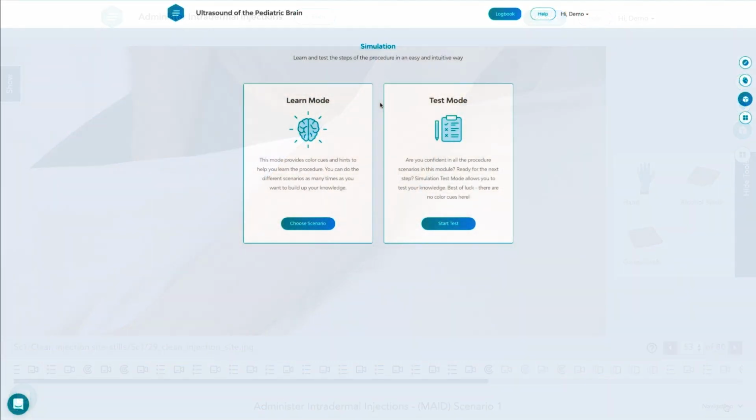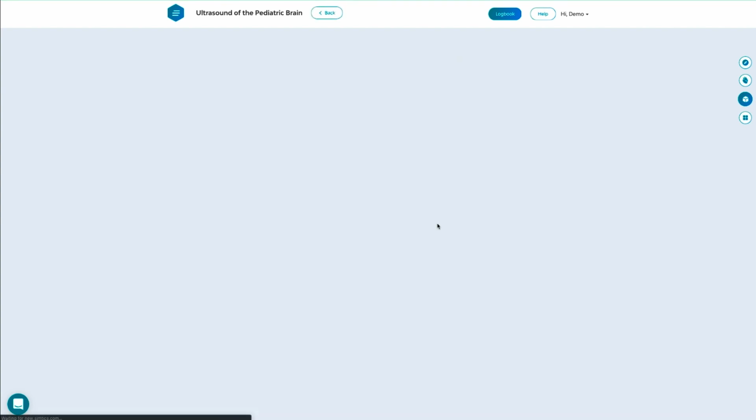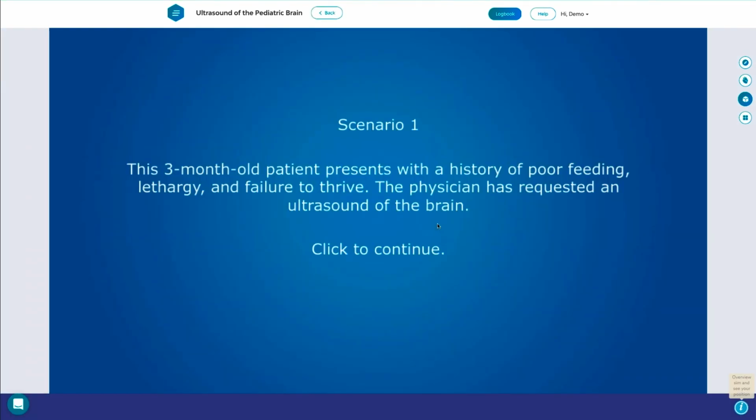Test mode simulations function in a similar way to Learn mode simulations. There are a few important differences. When you click Start Test, the system will randomly select a scenario for you. You cannot choose a specific scenario for test mode.